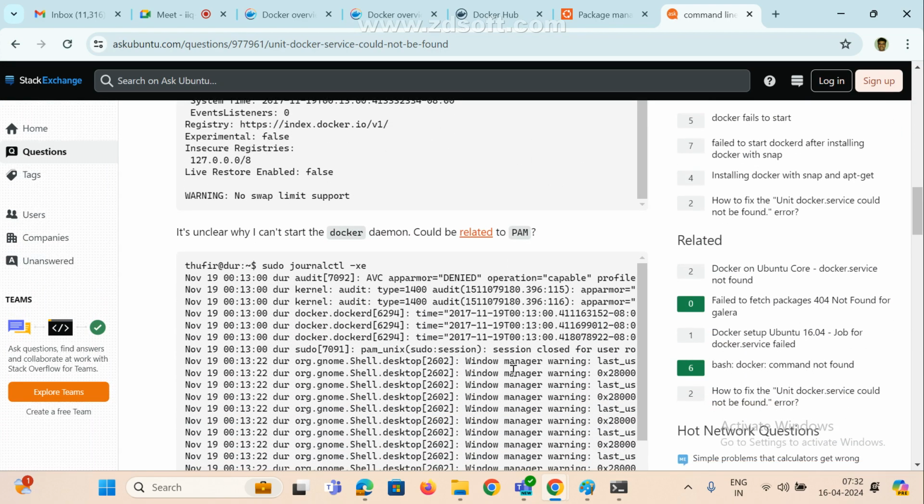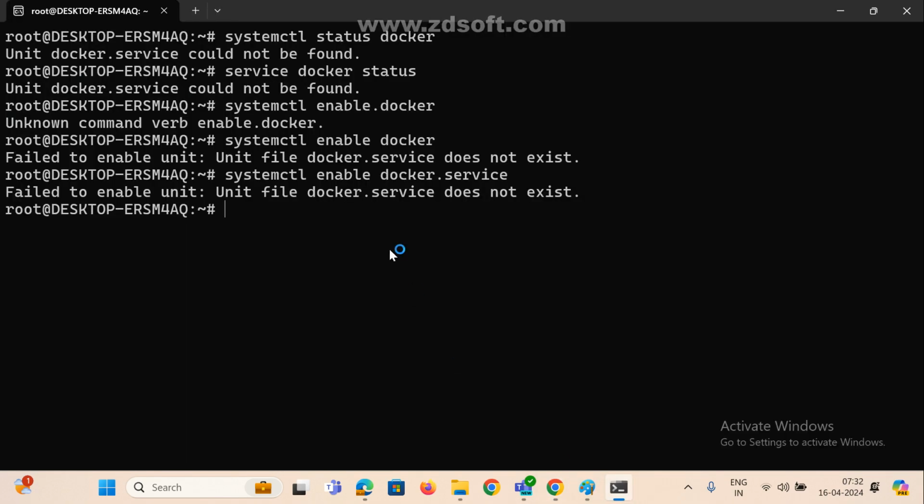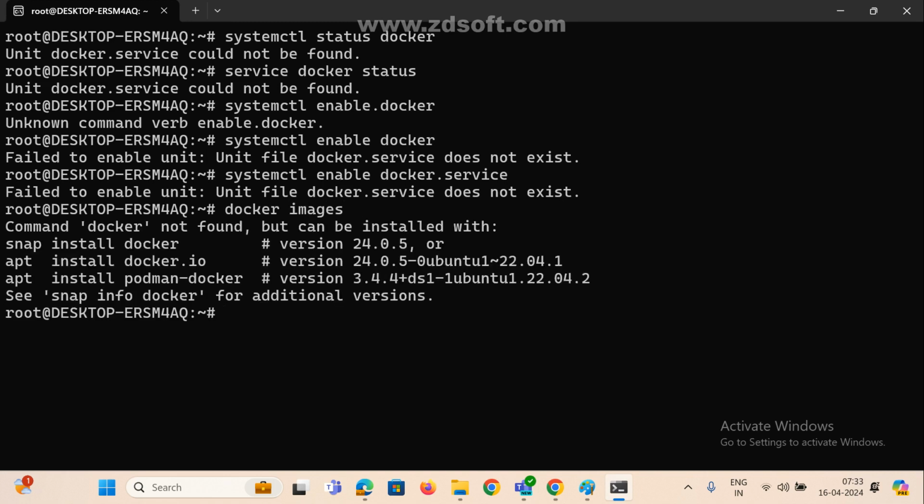First let me see whether it is running or not directly. docker images. Docker is not found, not installed. Okay, anyway, I am using this command. This is version 25, maybe that version is not right. apt install docker.io -y.